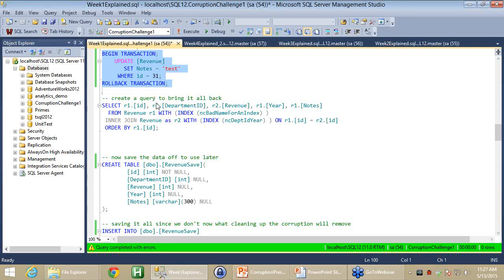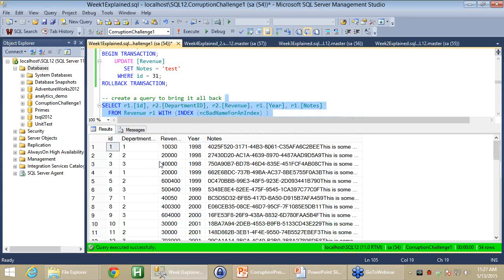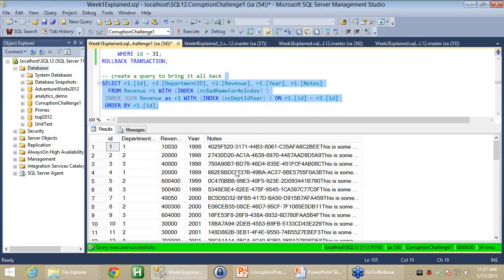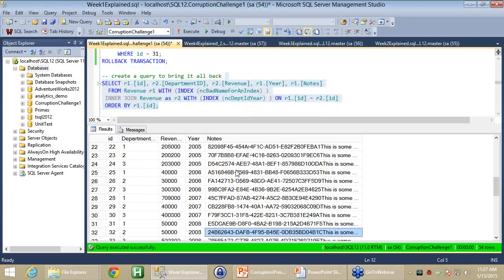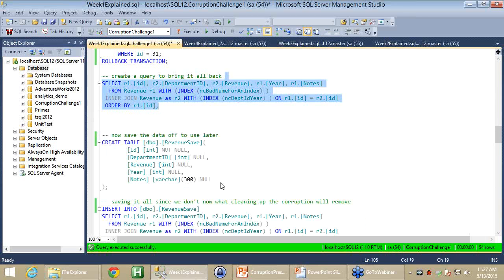So the next thing we've done here is we've got a query that looks at both of the non-clustered indexes and brings back all of the data that we can and formats it in the right order to match up with the original table. So if we run this query here, we now see that pulling data only from those non-clustered indexes, we're able to pull back all of the data that's in the original table, including row 31, which has that corrupt data in it.